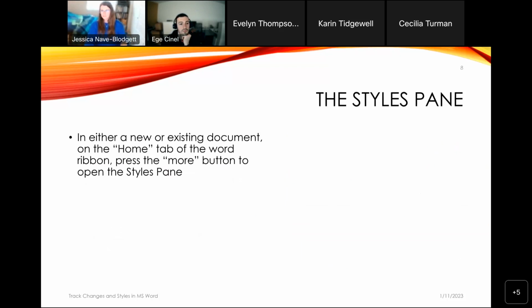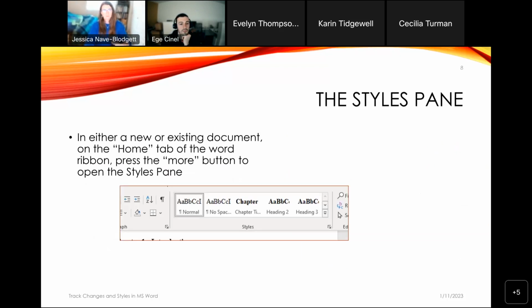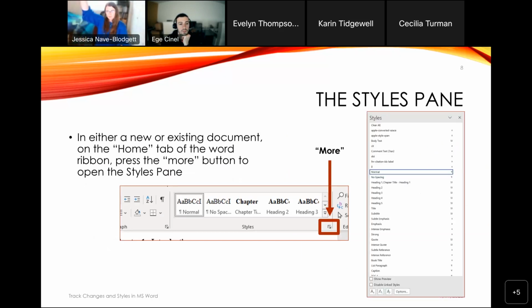So to find the styles pane, it's in a couple different places. In a new or existing document, on your home tab, you can press the More button, that little downward facing arrow, to open the styles pane, which is going to open up this big floating box. It may look a little bit different depending on your version of Word, and it will show you every available type of style in your document.